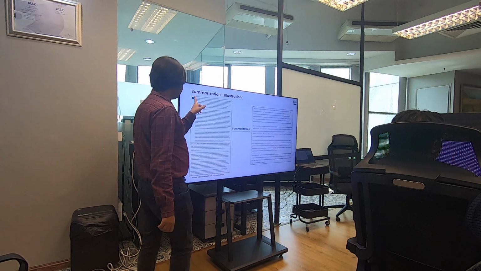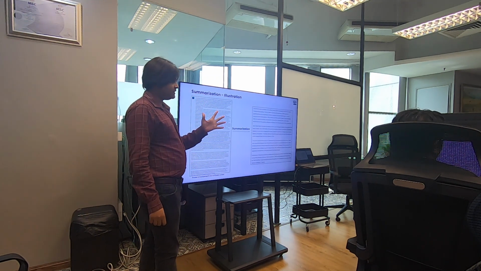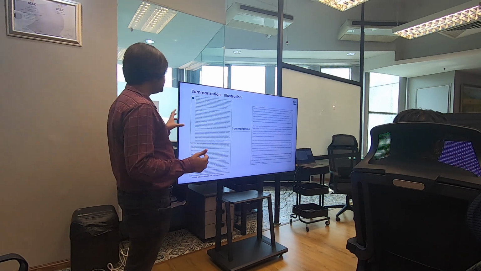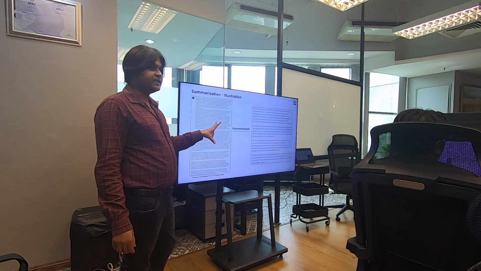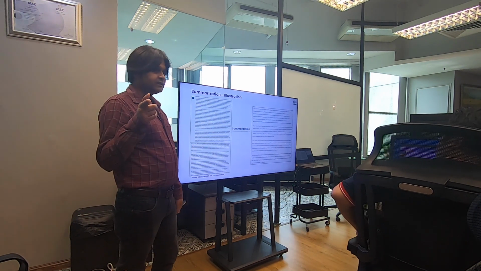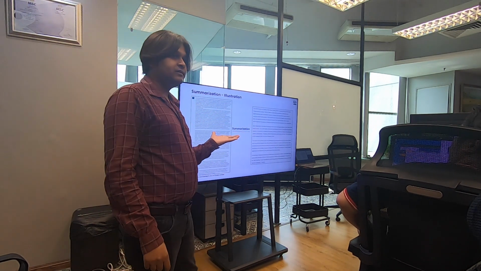Copy and paste. At the top, write, summarize the following article in whatever number of words you want, 200, 300, 500, and after that just paste the article. Then it will summarize it in that number of words.